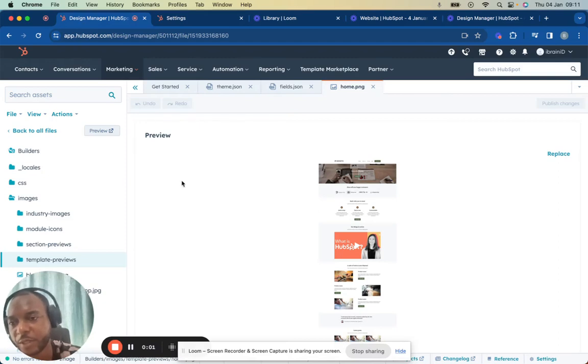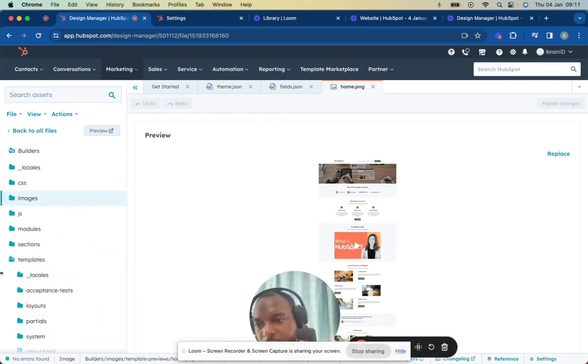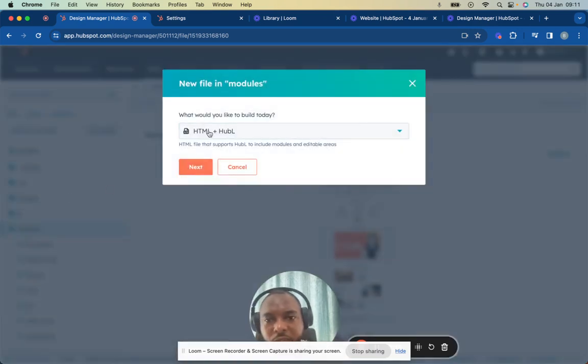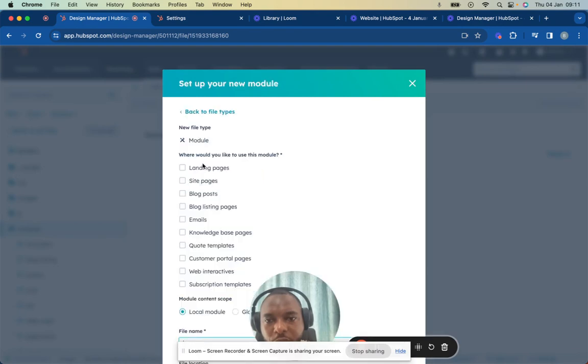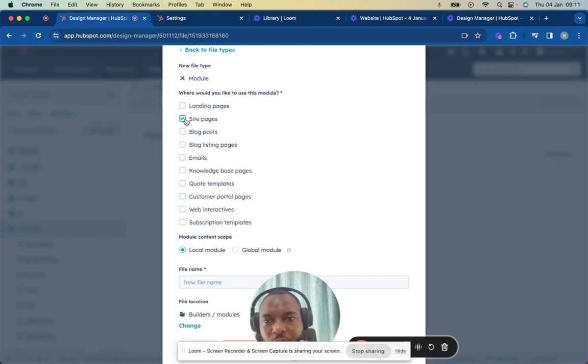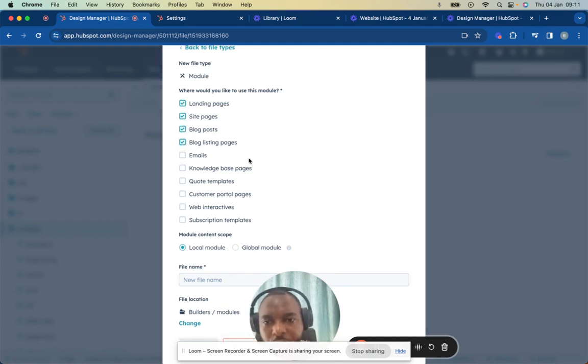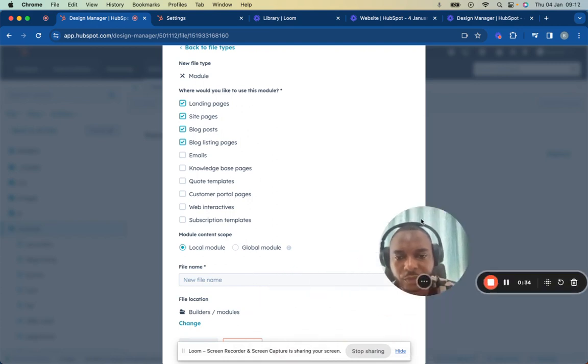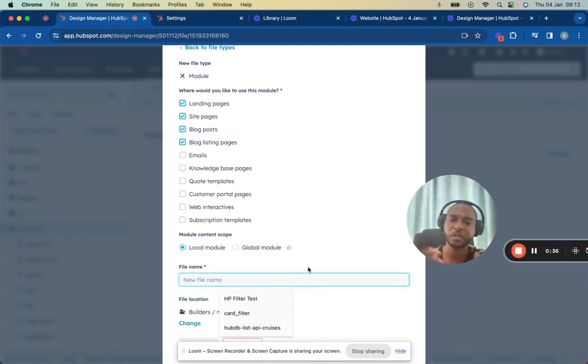Second video. So part 2, we're going to show you how to create a module in your theme. Okay, so we have the modules folder, right click, new file, and then choose modules. Go next. Let's say for instance we're going to use this module on the site pages, blog posts or blog listing pages, also on the landing pages. Let's just leave it for the sake of this exercise.